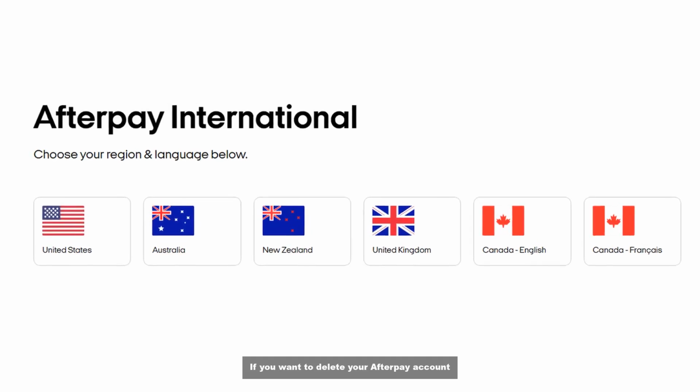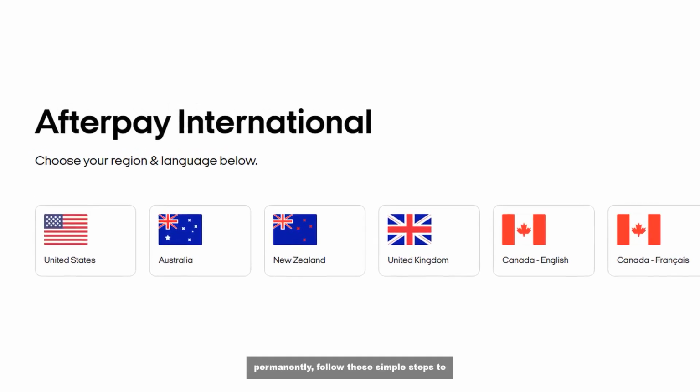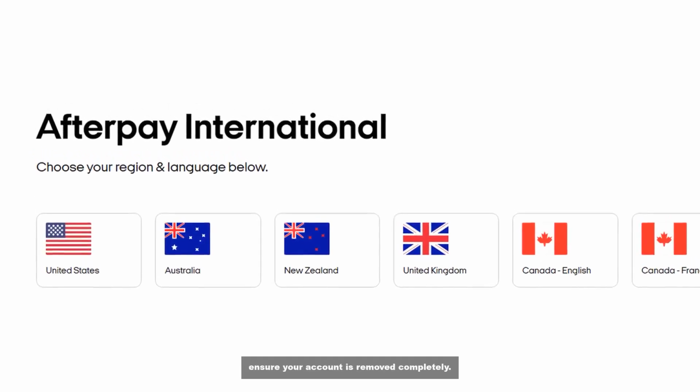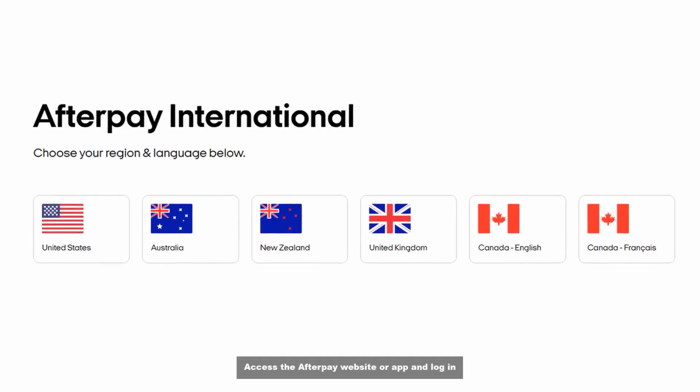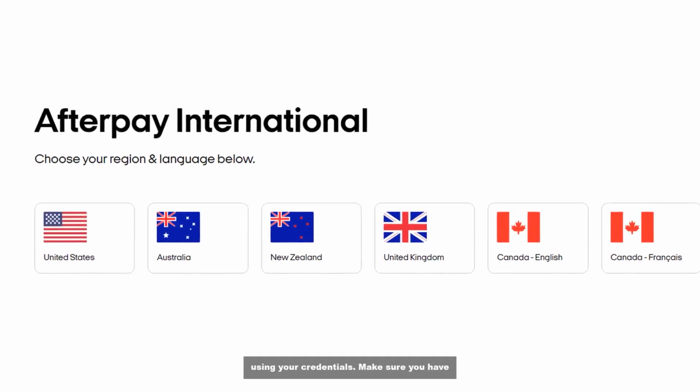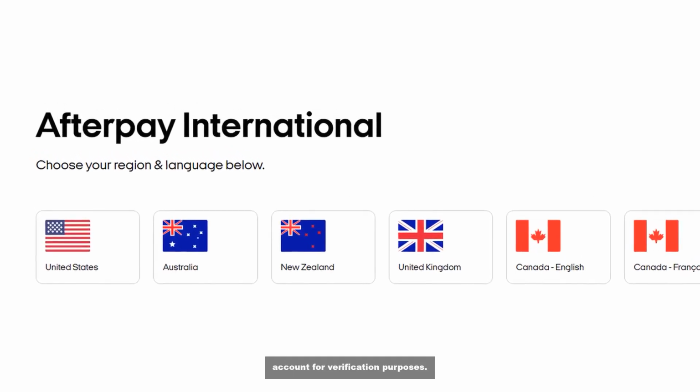If you want to delete your Afterpay account permanently, follow these simple steps to ensure your account is removed completely. Step 1. Log into your account. Access the Afterpay website or app and log in using your credentials. Make sure you have access to the email associated with your account for verification purposes.